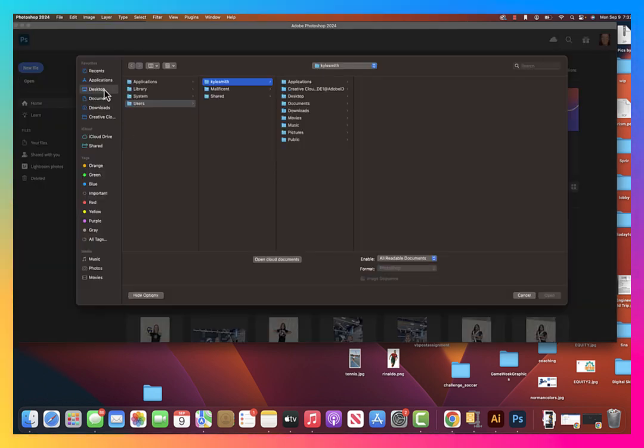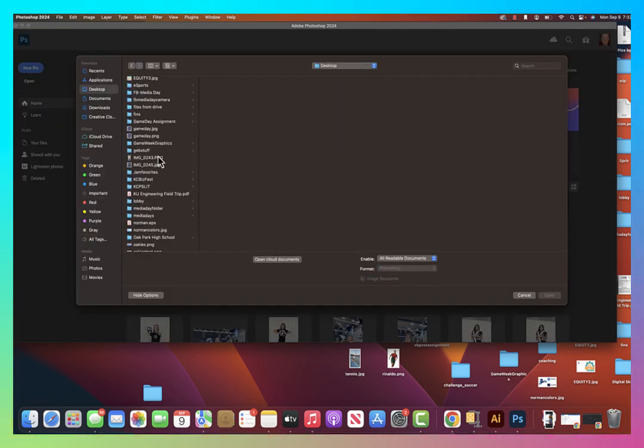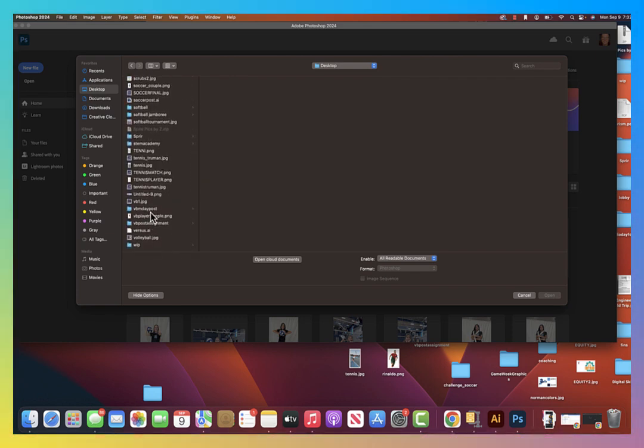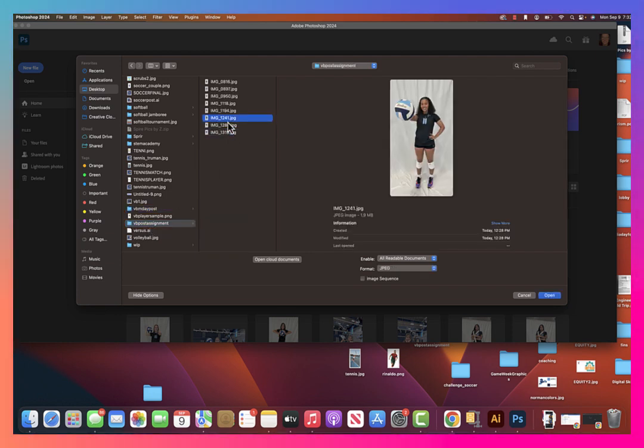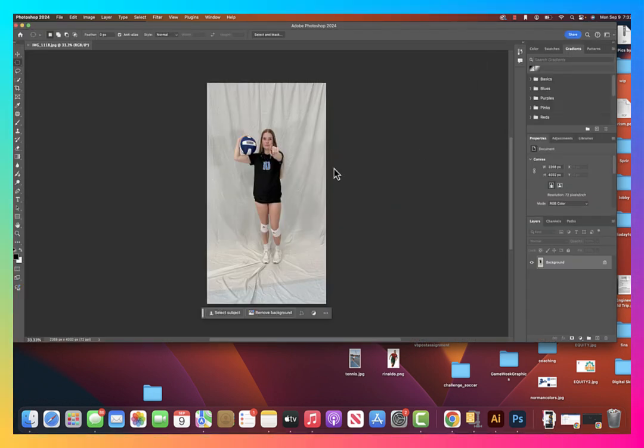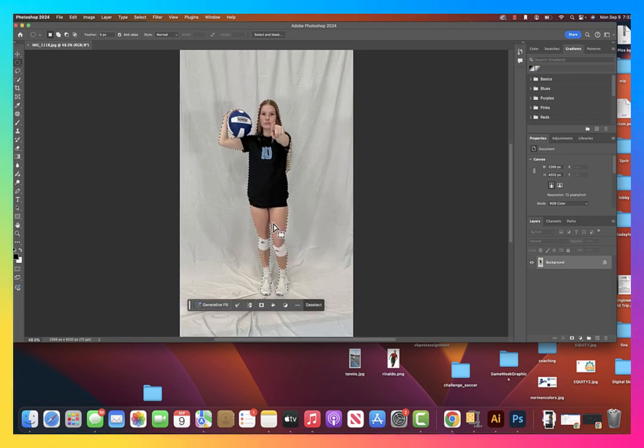and on my desktop I created a folder called volleyball post assignment. So I'm going down to that volleyball post assignment, and then I'm going to grab the first one that I like with the smile. So I'm probably going to use, actually this one she's pointing, so I kind of like that one, so I'm going to go to Open. And then I'm going to select subject like we did last week. I'm going to zoom in on it and just see how it did.